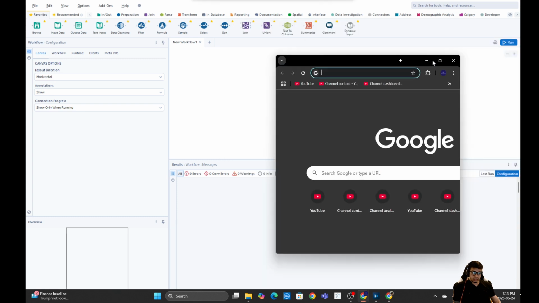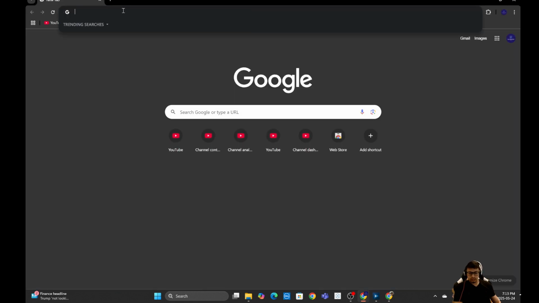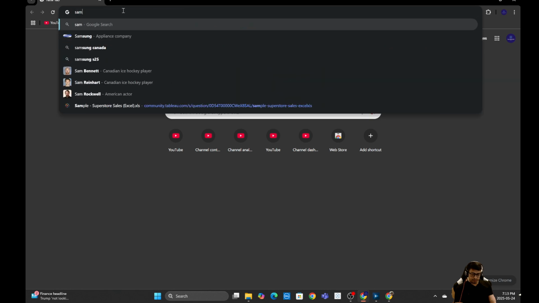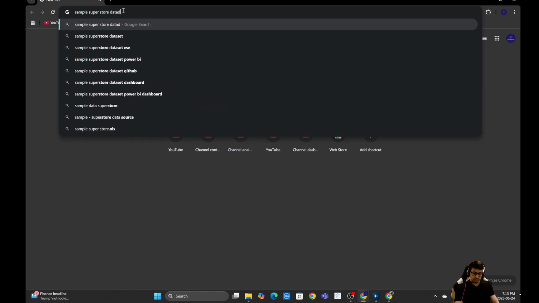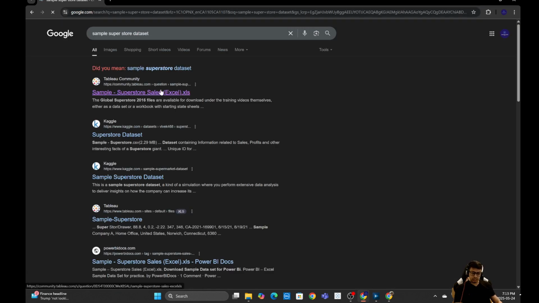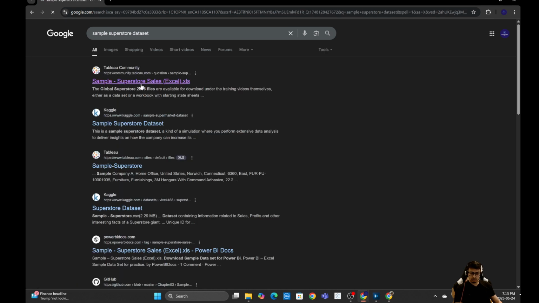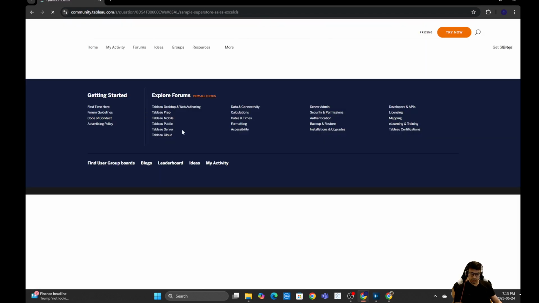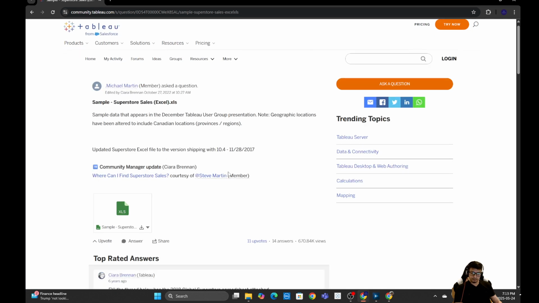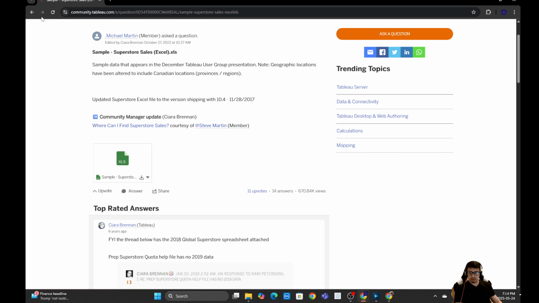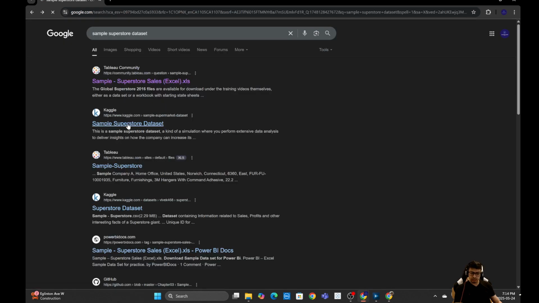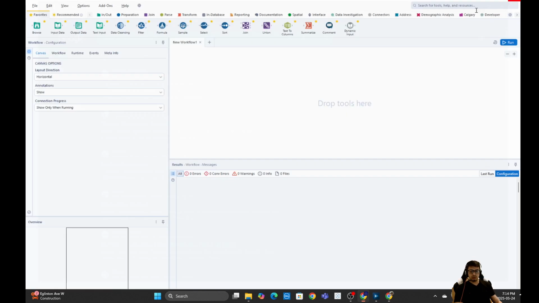So let me pull the screen here and let's search for sample superstore data set. As soon as you click on sample superstore data set, you will have the first link. If you click on the first link, you can download the report from here. As you can see, the report is available here. You can just click on download. Else you have Kaggle. You can download even from Kaggle. You can download from anywhere and practice along. So let me show you how we can solve both the problems.